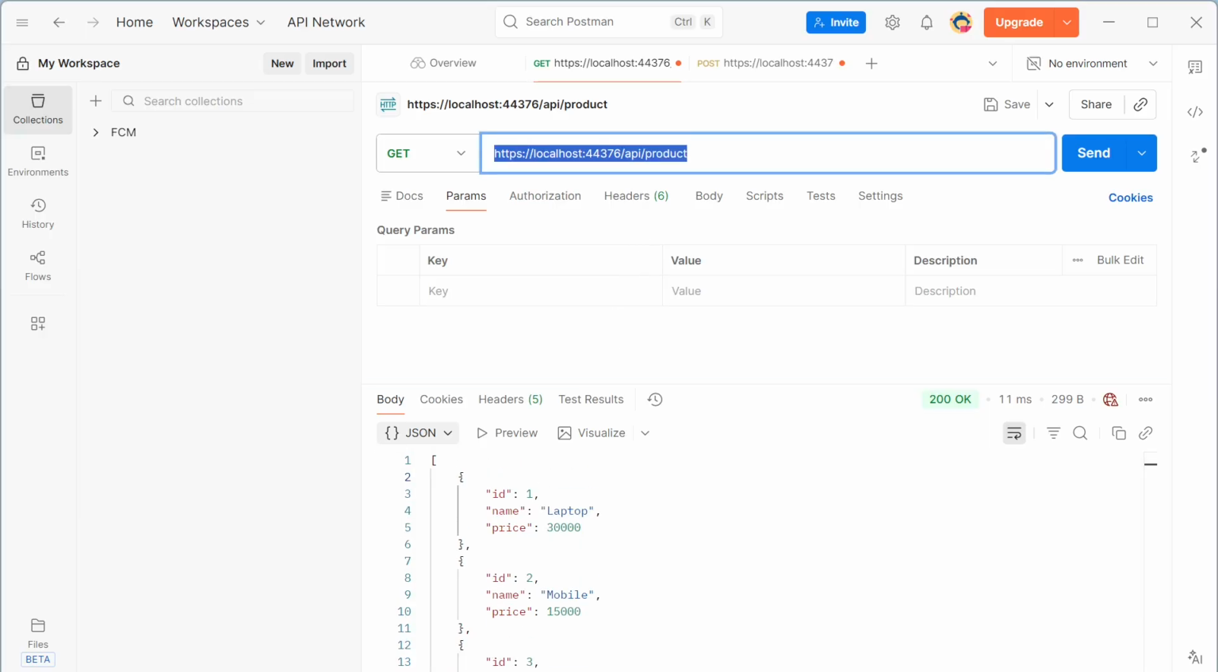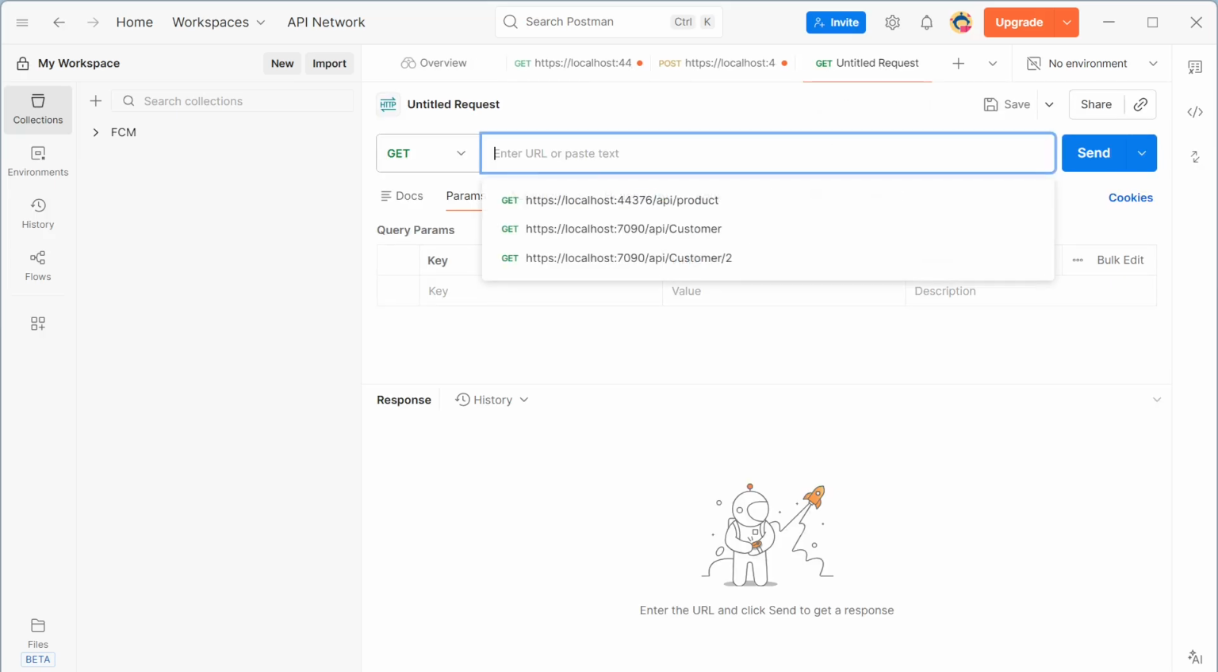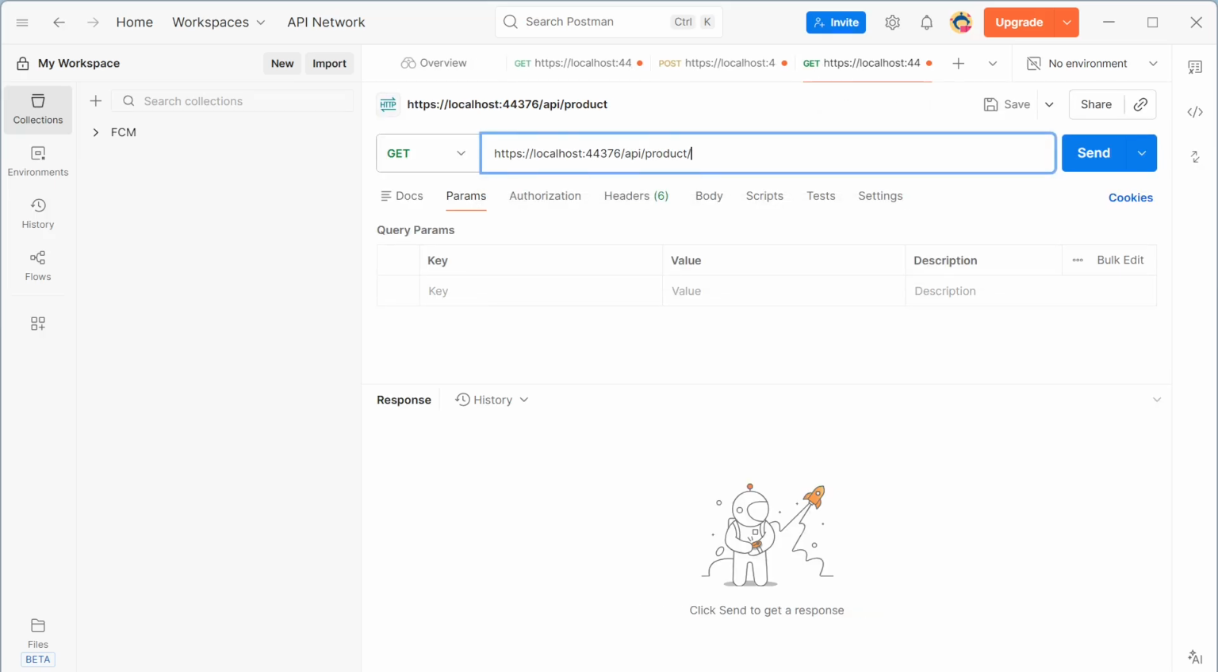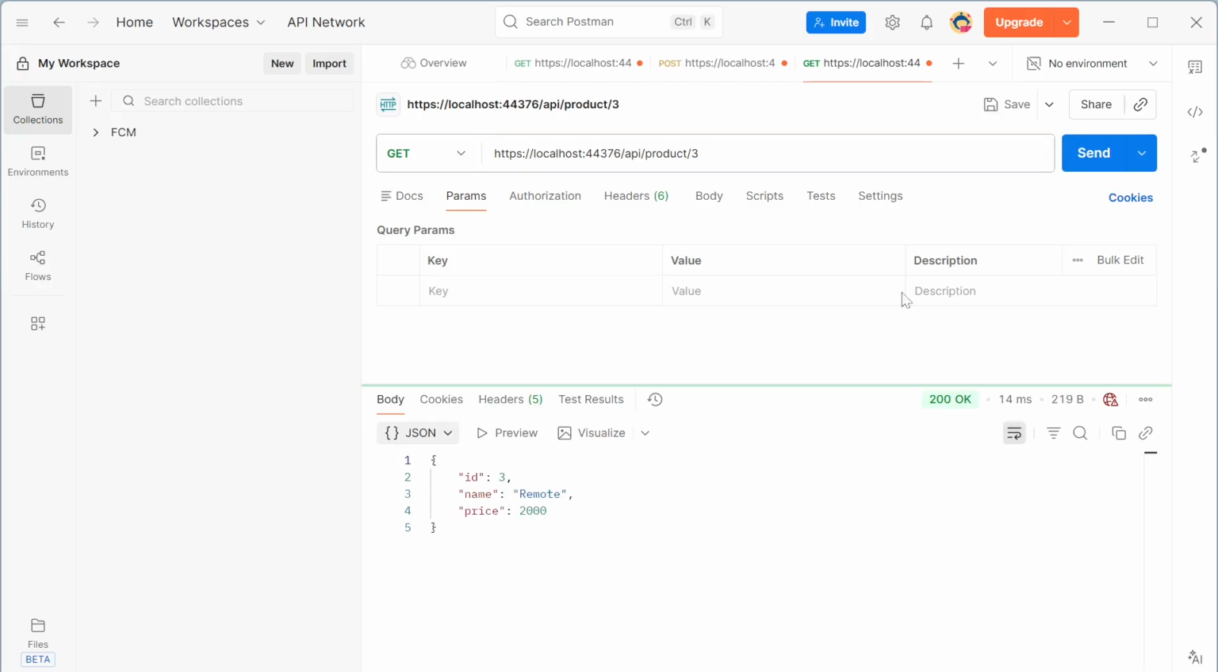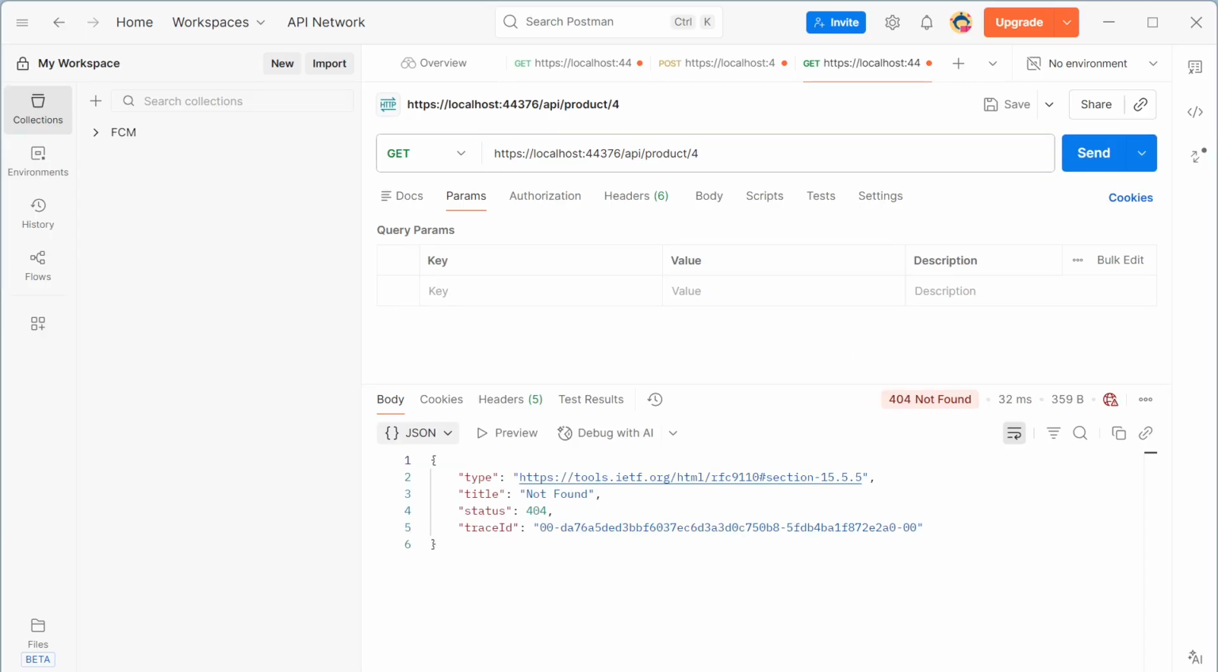Okay. The next we can execute another get function. In this scenario, we can provide this ID 3. Now if I execute, I am able to get the single object. In case I provide 1, okay, working fine. So finally if I provide 4, we got a response 404 not found.